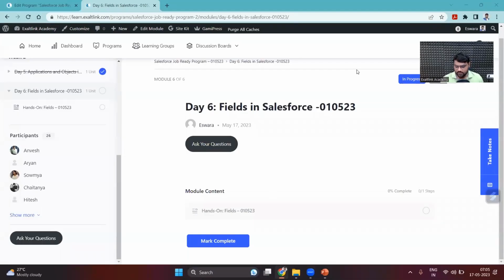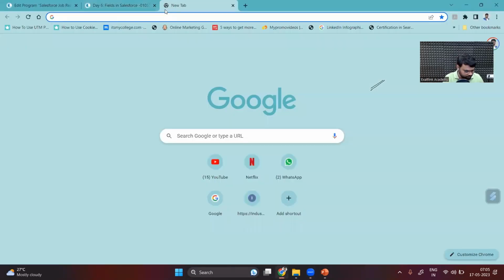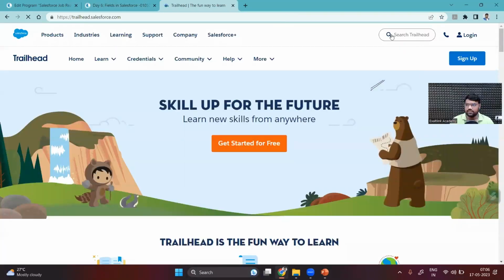Okay, right. So where we are now? So far we have seen how you can navigate within Salesforce, once you log into your Salesforce, how you can switch between front end and the back end. That is something we have already seen. Now let me recap that once again, since there are some new people as well. I'll show that on a higher level.